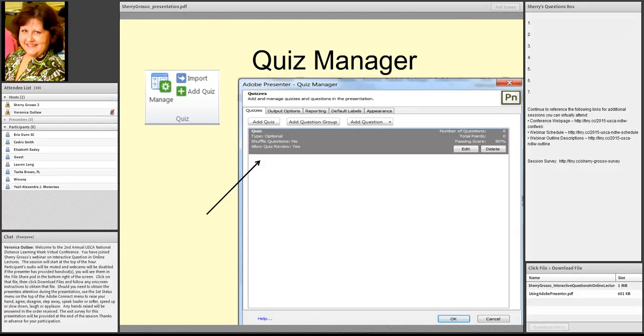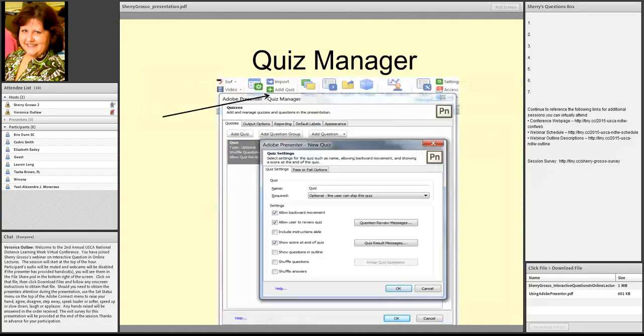In this default quiz, you have a lot of options. You can add questions. You can change your output options, how you report it. You can do a lot with your appearance, the font size, all kinds of different things. So you can really customize these any way you want. And again, you can add your own quizzes. You don't have to use this default one.